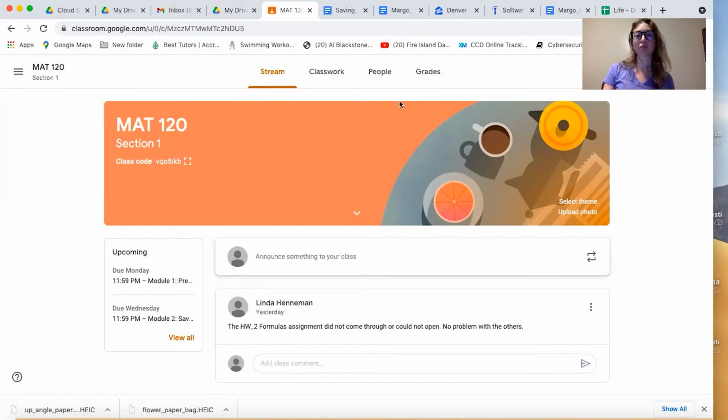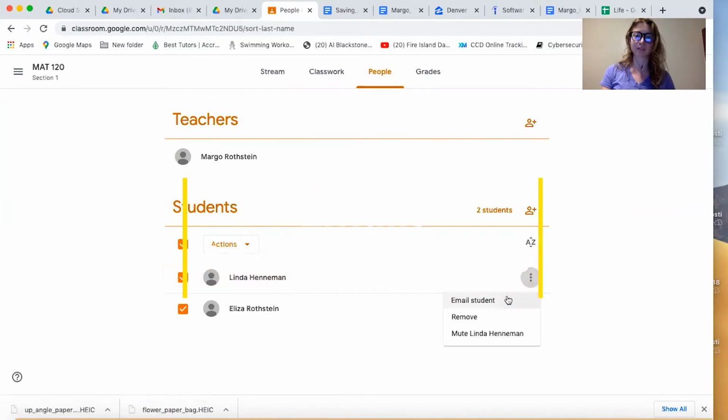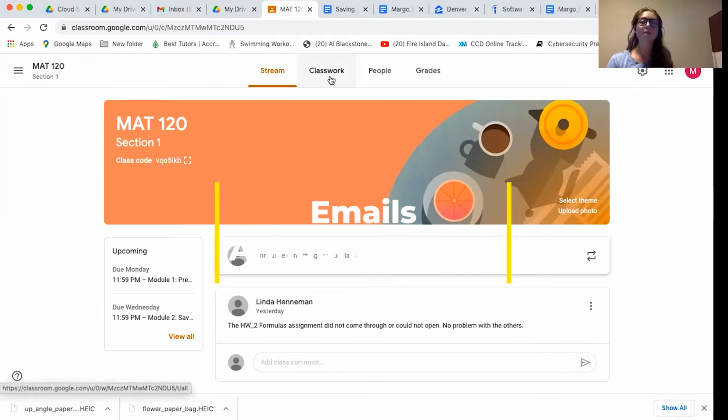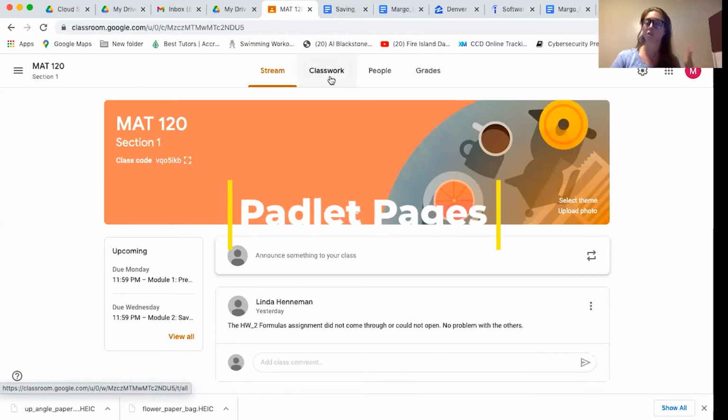Students will navigate through Google Classroom via these tabs up here at the top, and my student to instructor interaction will involve using the email feature on Google Classroom as well as the announcement feature in the front. My learner to learner interaction will be two situations in which students will post something on Padlet pages and will write reflections and comments on each other's posts.